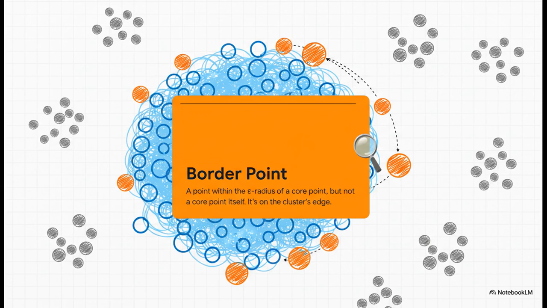Next up, we've got border points. Now, a border point isn't in a dense enough area to be a core point itself, but it is a close neighbor to a core point. Think of these as living on the edge of the cluster. They're definitely part of the group, but they're on the outskirts.